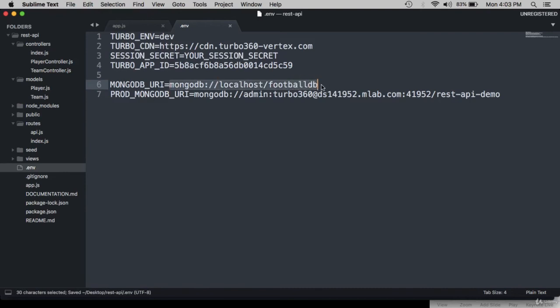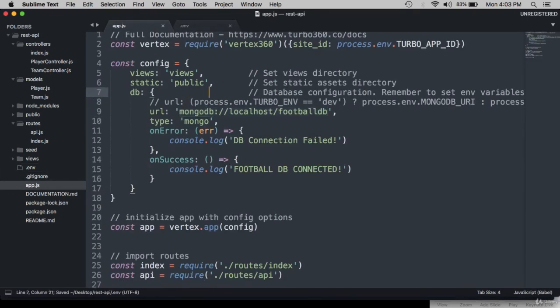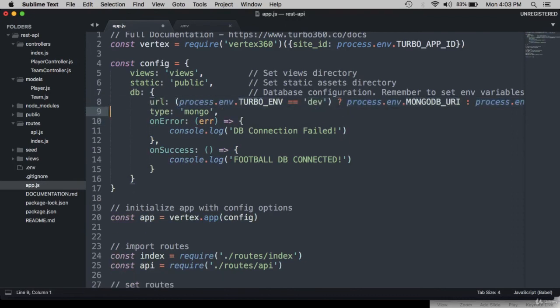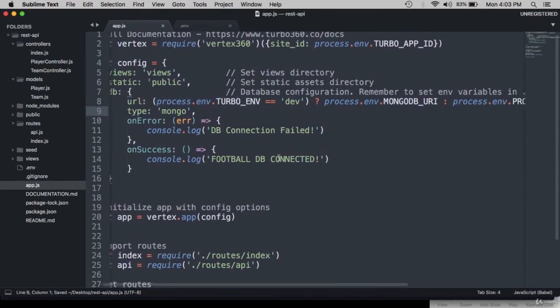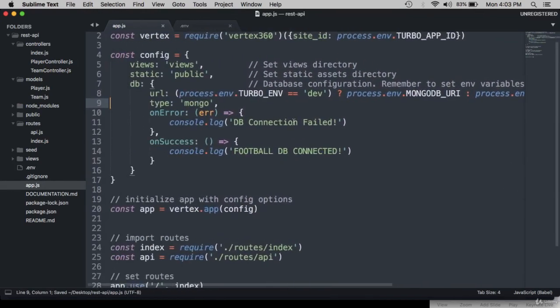And now this is our local entry, and this is our staging, our live database. So if we head back to app.js, we can now re-implement this URL entry on line 8 and remove our previous one. And this should now properly connect to the database depending on the environment.